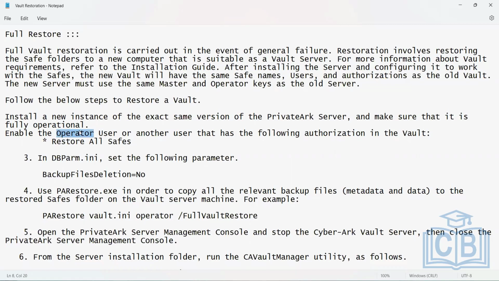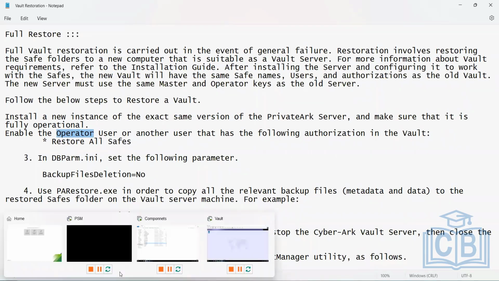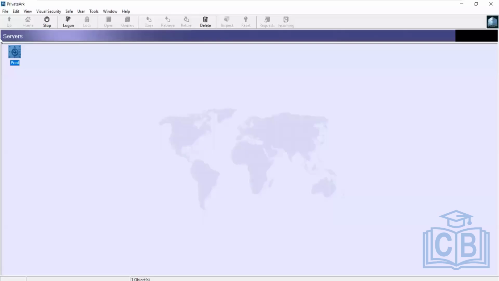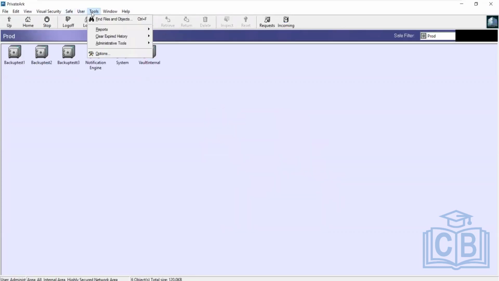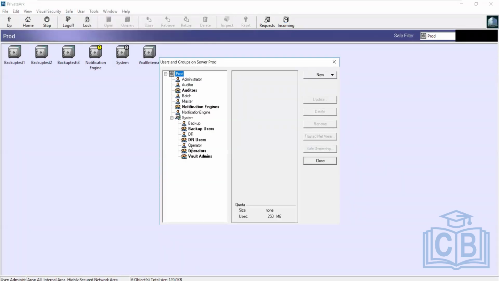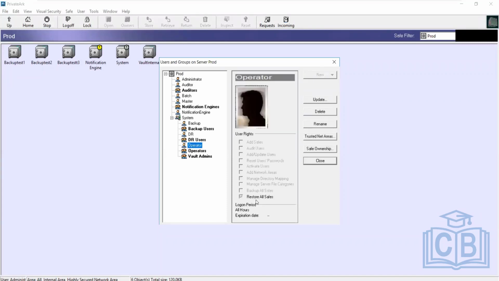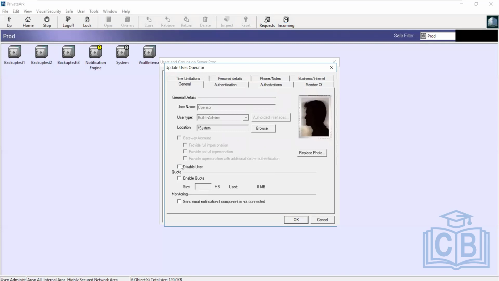So the backup user replicates the data, like we are pulling the data from the vault to the backup location. In case we want to restore something, the operator user would be used. So we would be enabling that operator user as well in the vault. I will just log in here. Here we have the operator user. Now, if you see the rights for this operator, or I should say the permissions, it has the permission to restore all safes. So basically, it performs the restoration part. We will just uncheck it.